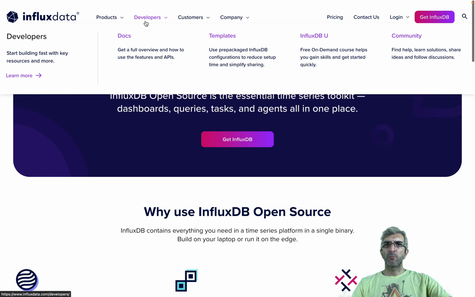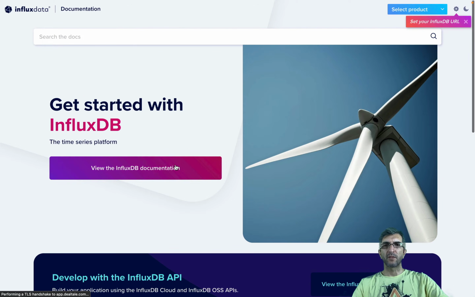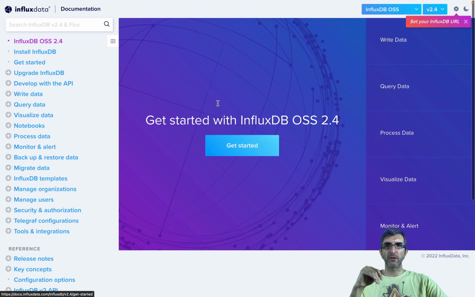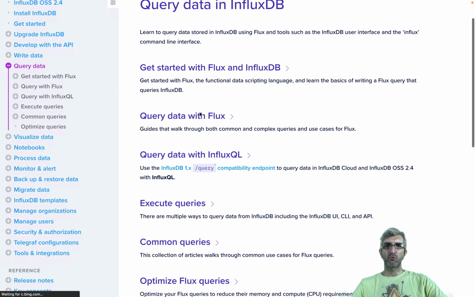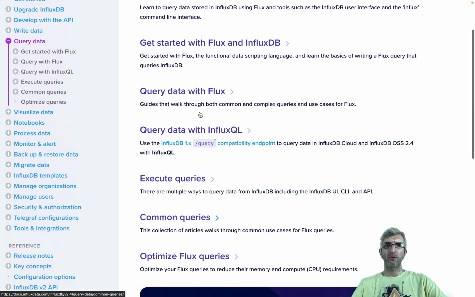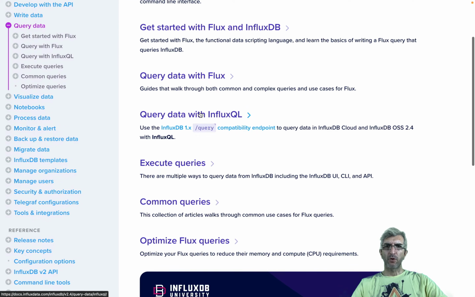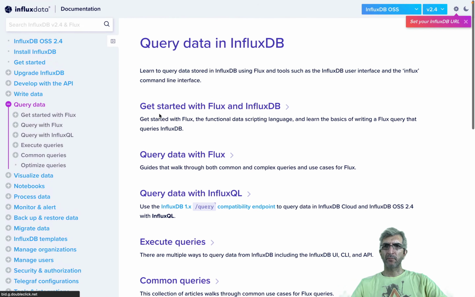I can come here on the developers, and go to the docs. It has very good docs. Again, it tries to confuse you to go to the commercial one. I will go to the OSS one, open source software. And here I, for example, have query data. On query data, I can query data using InfluxQL, or query with Flux.